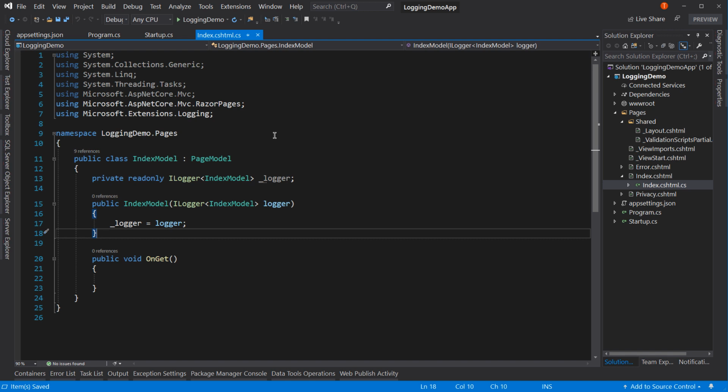So let's talk through this next part right here. We ask for an ILogger from our dependency injection system, but we pass in the type of the class that we're currently in. What does that do and why do we do it? Well, this is what's called a category, and this allows us to categorize our different messages in our logging system.